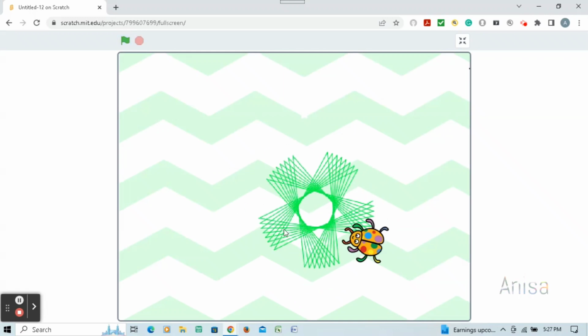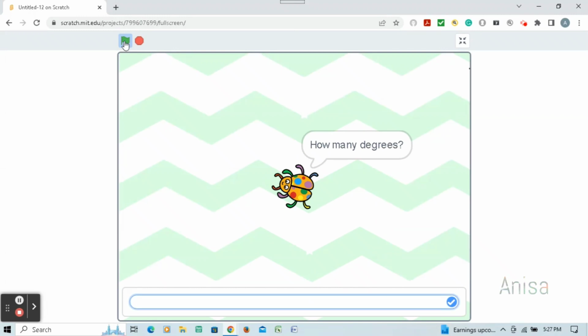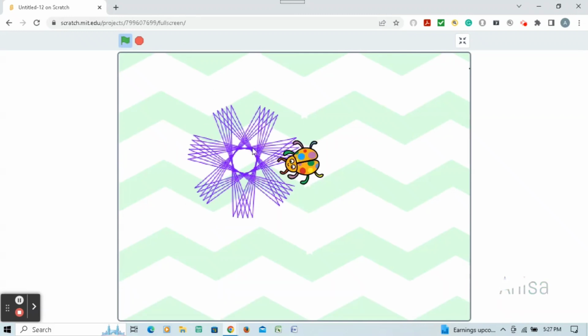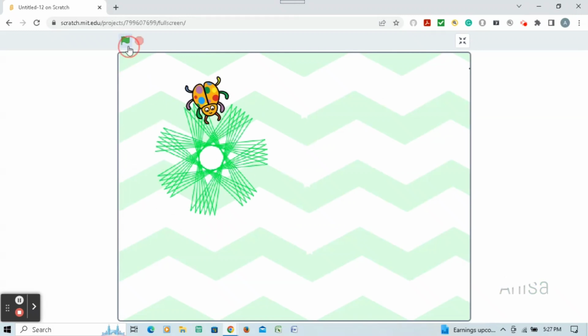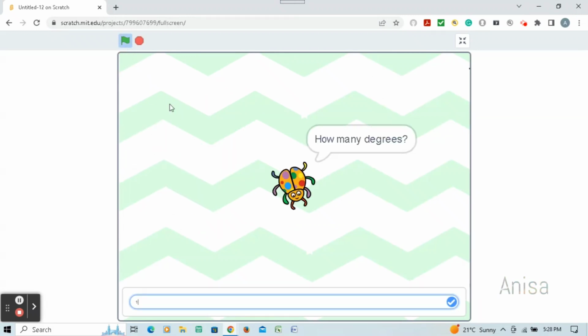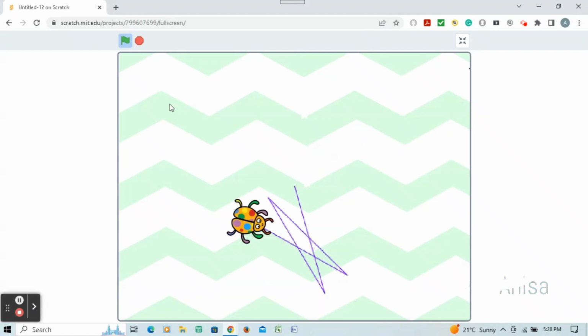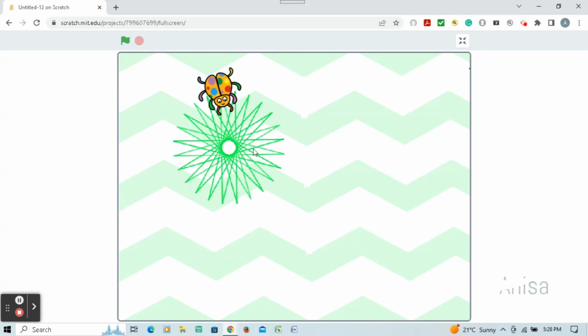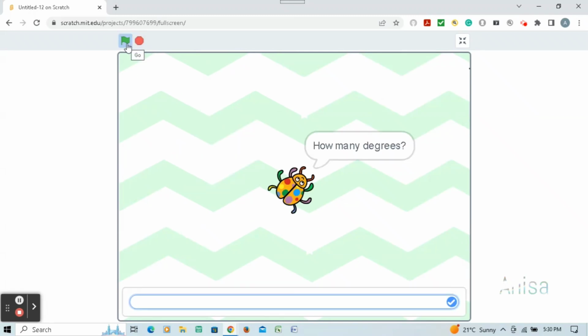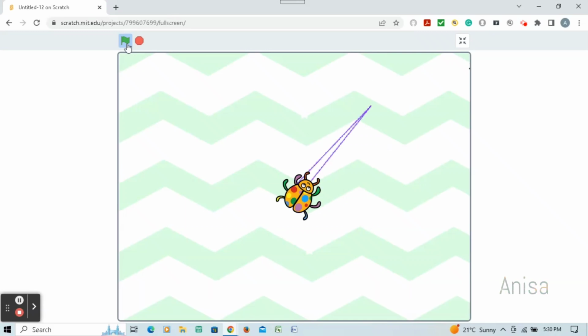This is the one that's like a star. Let's try 165. Actually, no. 155. Wow. Ooh. Now let's try 165. Wow. That's cool. Now let's try 175.